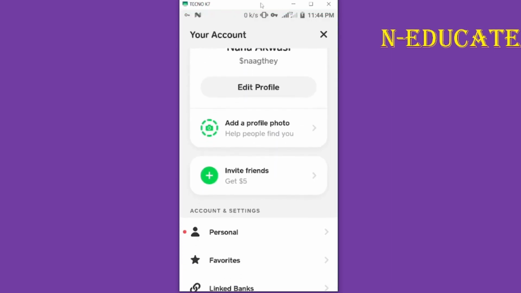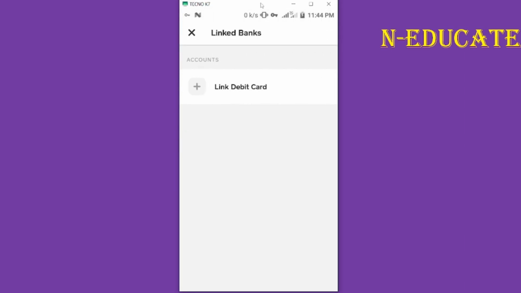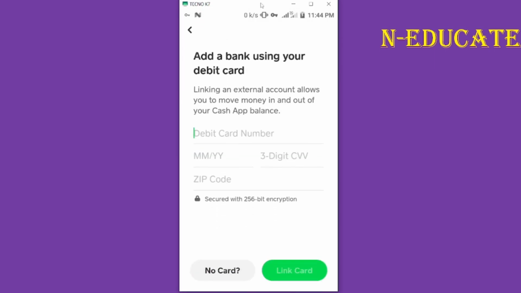just scroll down here. Where we have the linked banks, just click on it, and then over here click on the link debit card, and as you can see it says add a bank using your debit card. Okay, so you can do this.